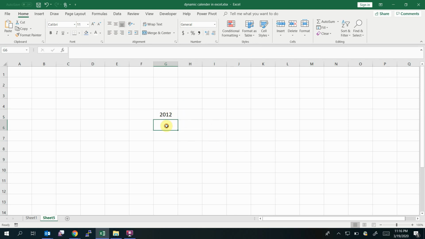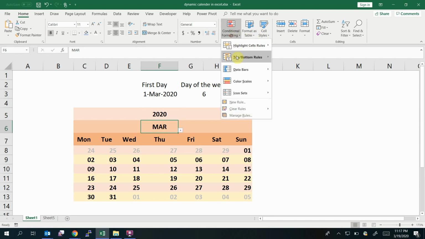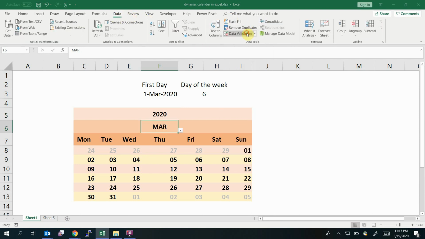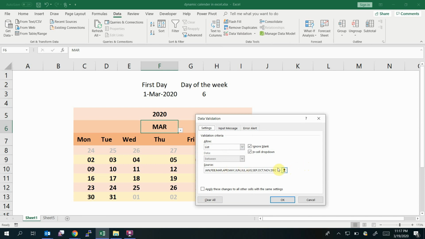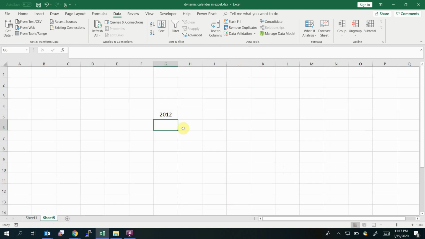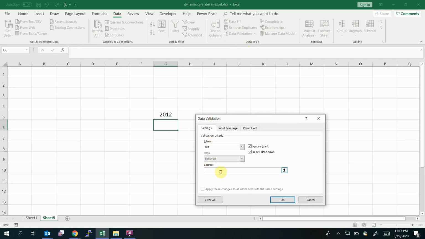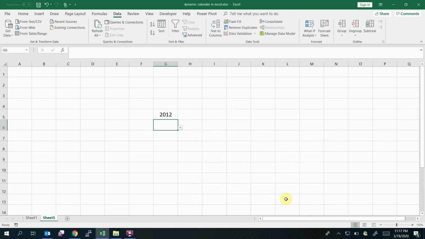Okay, that's my year, and then I need month, right? So I'm gonna copy again under data validation. Use your mouse to copy, don't use the keyboard. Again, go to data and then data validation, select list, paste it here. So the comma means a new line. Every comma represents a new item. So we have this month as well now.